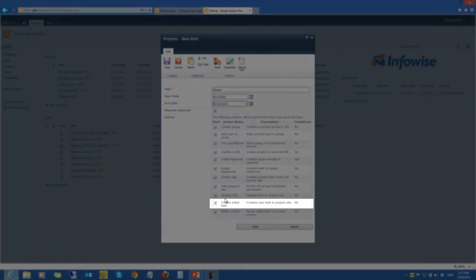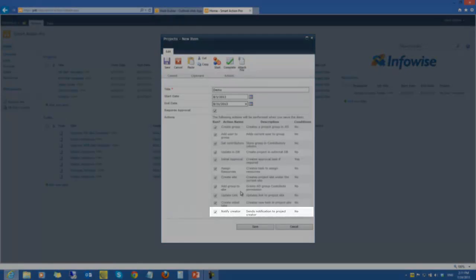And we're also going to be creating a new task, and this task is now going to be in the new site, within that new team site. And then we're going to be sending an email back to ourselves with the link to the new site and saying that everything completed successfully.